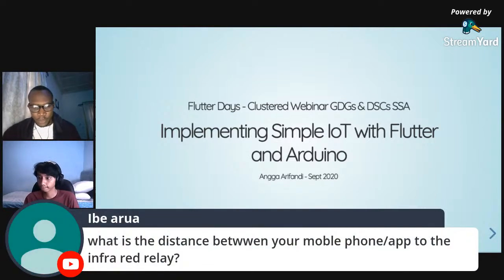Okay, our next question is: what is the distance between your mobile phone or app and the infrared relay? Yeah, good question. This is the limitation of the infrared. I think it cannot be more than a few meters, probably 5 meters top. But usually a room is not that big, so I think at least 5 meters is still okay. But in my case, it's only 1.5 meters. Yeah, really close.